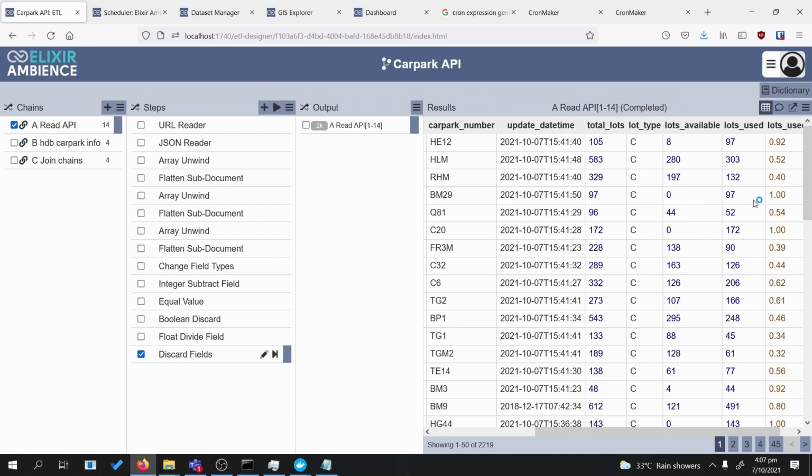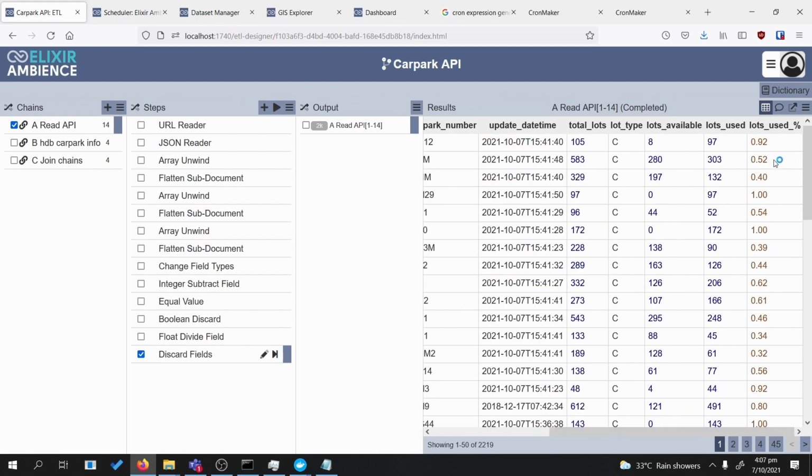Now if you look at the lots used percentage or even lots used, right, you see that they have a very wide range of available numbers to choose from. So if you ever want to classify them, right, you can't just say, okay, group by lots used or group by lots used percent, right?